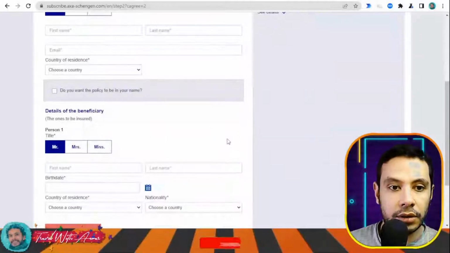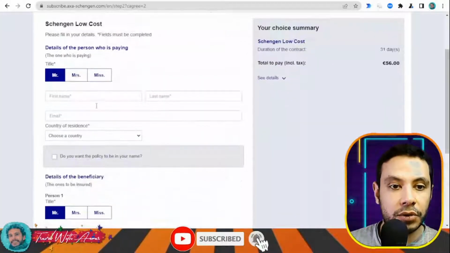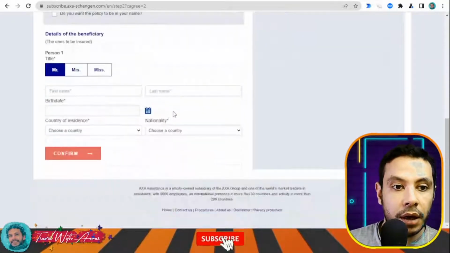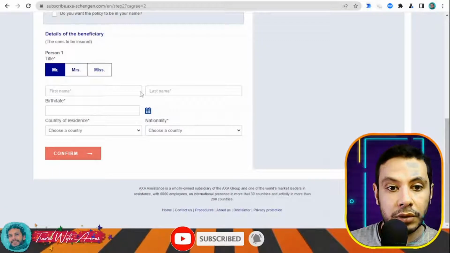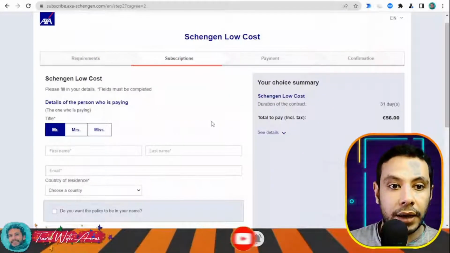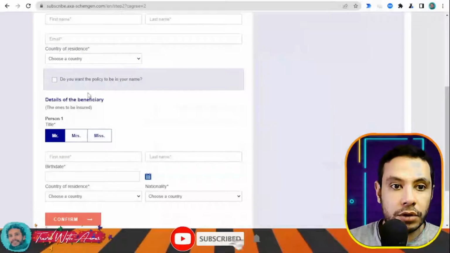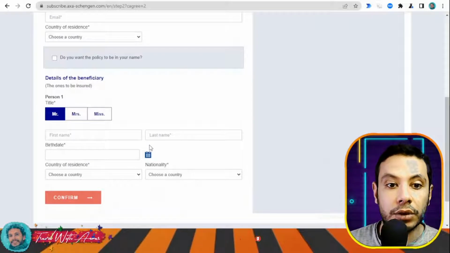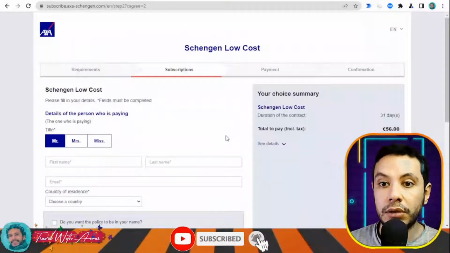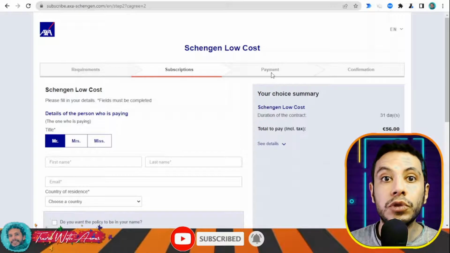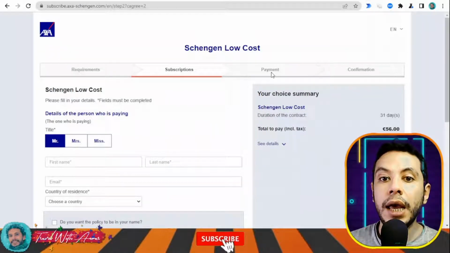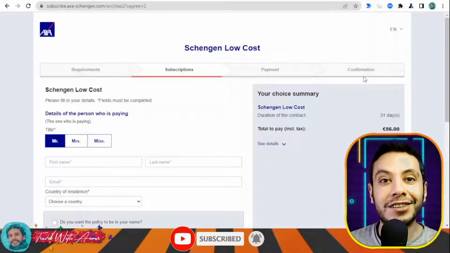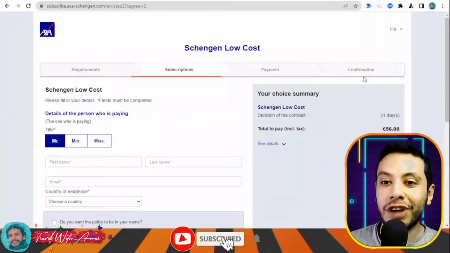And here you get to the part for the subscription. Here you fill in all your details, your name, and the details of the beneficiary, which is you also, who is paying. If you're the same person, then you just write your name up here and down here, and after that click confirm. Once you click confirm, you move to the payment section where you make your payment, and after making your payment you get to the confirmation where you receive a PDF copy of your travel insurance.